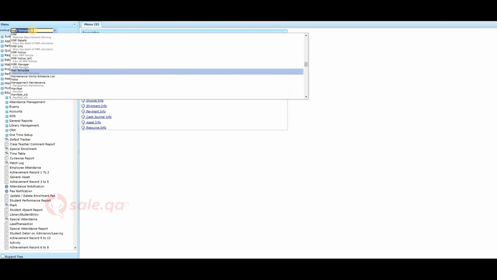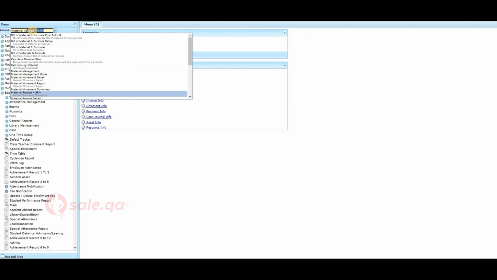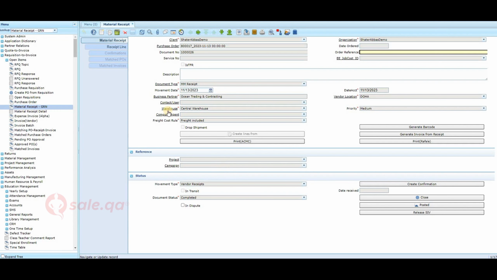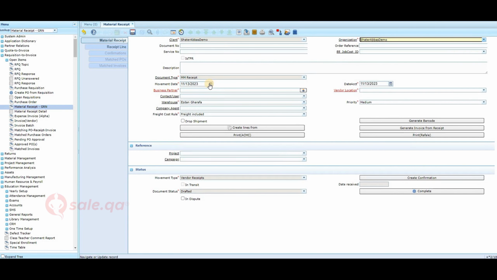In the lookup, search material receipt - GRN. Click New Record. Select the item received date. Enter the supplier name. Select the warehouse and click Create Lines From.